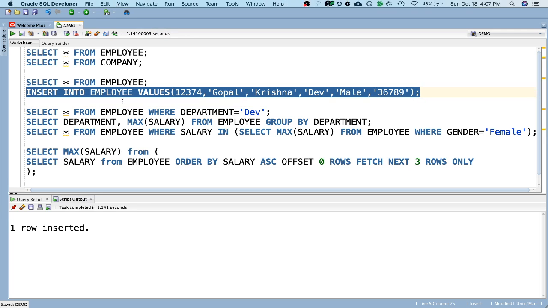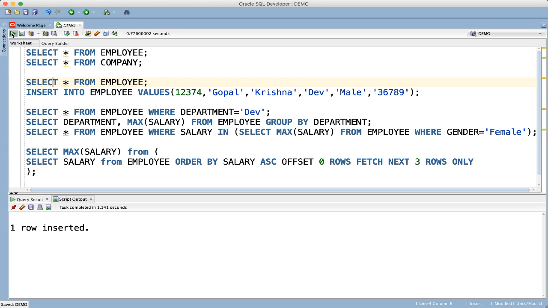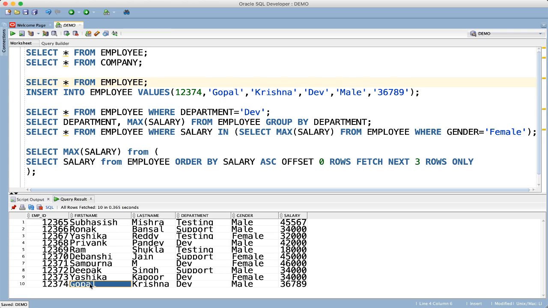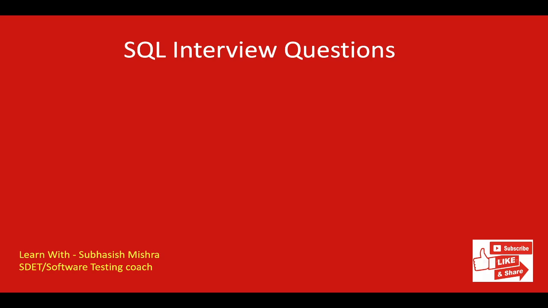Okay, one row inserted, then you can commit it, and now let's see Gopal Krishna, this got inserted. So mainly here the interviewer wants to know if you understand how to insert a record into a table or not, that's why they can ask this kind of question. Okay, let's move to the next one.